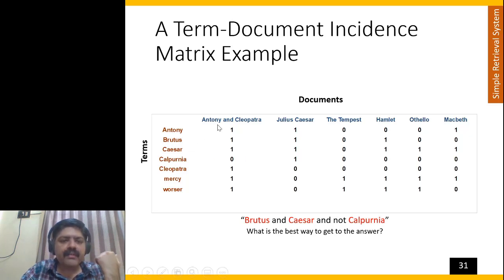Okay, so the first thing that I do is to construct this term document matrix. So I read all the files once, and I check if there is Antony in it, I put a 1 here. If there's Brutus in it, I put a 1 here. So I go ahead and complete the vector for Antony and Cleopatra, and similarly I do it for Julius Caesar and for all the documents that I have from Shakespeare's works. So I have my matrix ready.